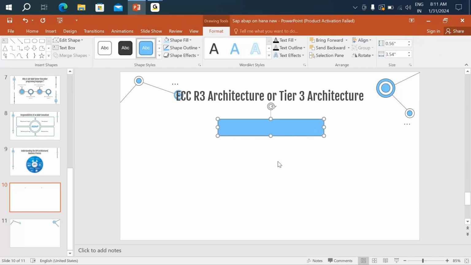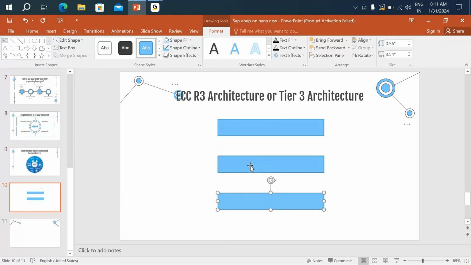So R3 is nothing but, since we will be having three lines or three phases of how things work in the background, that is the reason this is called a tier 3 or 3-tier architecture. So here the first layer is called the presentation layer. The second layer is called the application layer. The third and final layer is called the database layer.